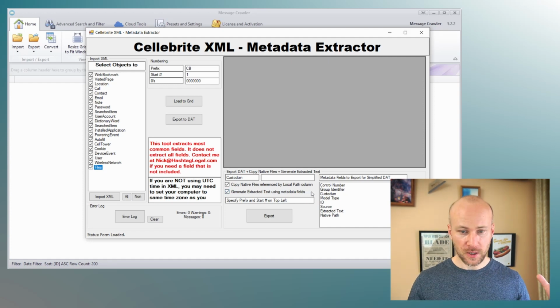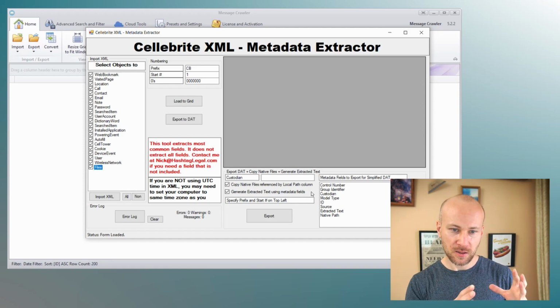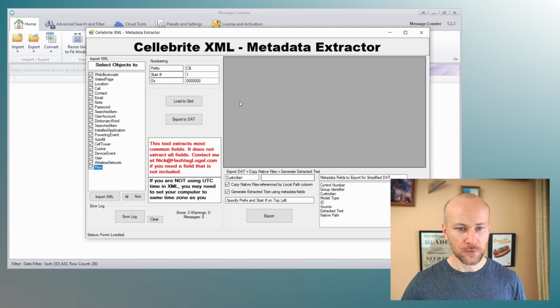All those fields that are going across will be condensed into a text file. For example, password metadata fields are different from contact metadata fields. So when you use generate extracted text, only populated fields will be written to a text file, which will be linked, and you can use that as extracted text to load to a review tool of your choice. And copy native files will obviously copy native files to a folder and rename them per the control number.